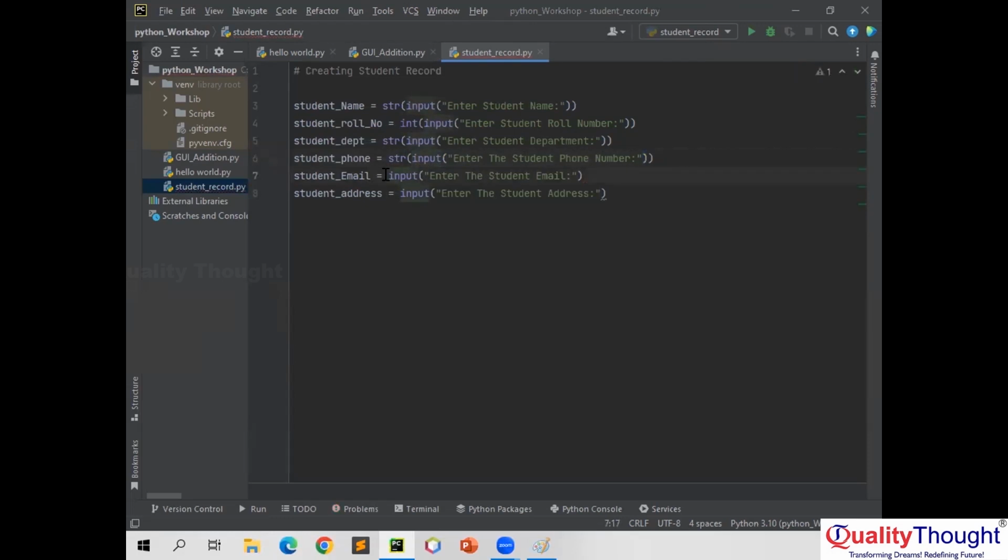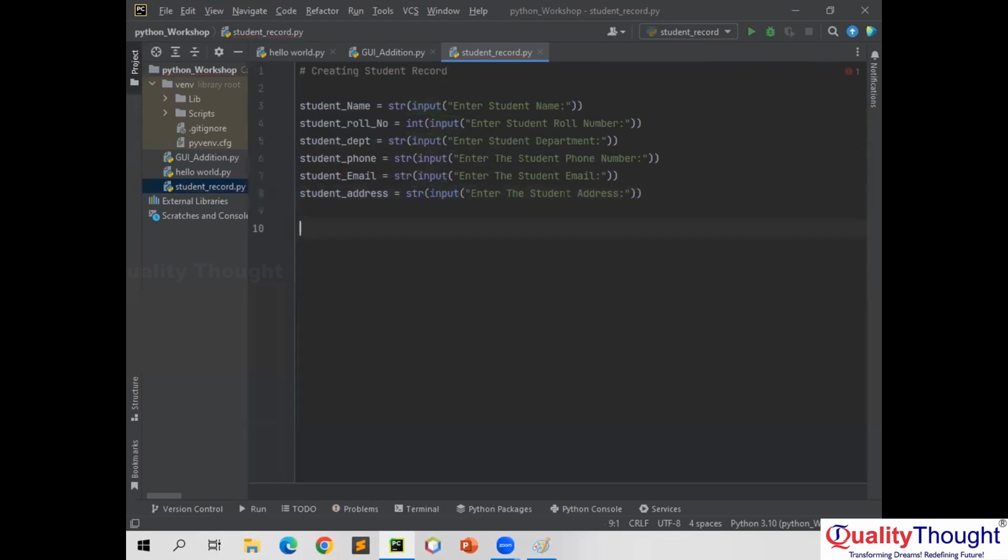And over here, I'm going to take a student email. What is a student email actually? String. And next one, we have another one, which is the student address. It is also a string. So I just created my particular details, and now I want to create 5 subjects.